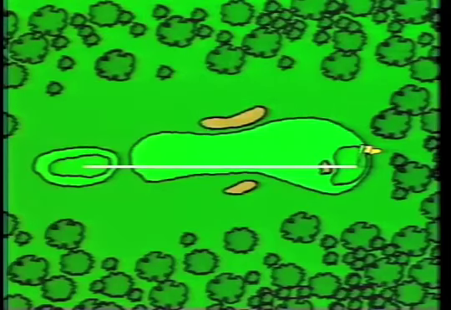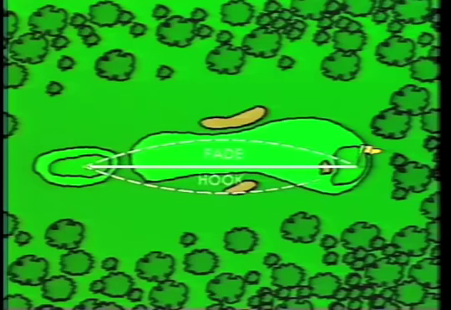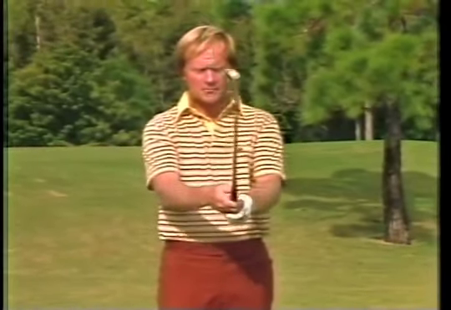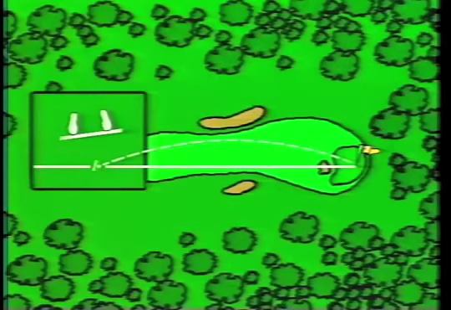So let's understand that to play a fade, you aim the ball to the left of the target, and you're going to be moving the ball to the target. Just likewise with a hook, you move the ball to the target. Now, to hit a fade, all that I do is instead of having the club face square at address, I open the club face slightly at address, and then I aim slightly to the left of the target. This will move the ball down the left side of the fairway and back in.